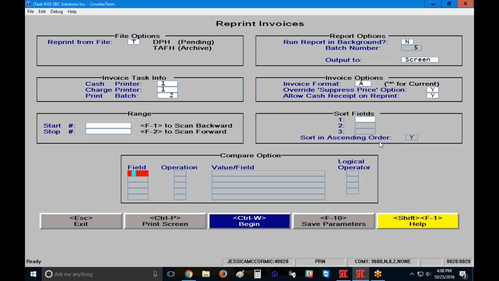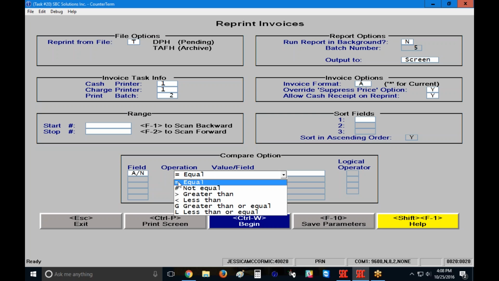The last choice here is the Compare Option box, and this is how we are able to filter which invoices we're looking for. In the field, you're going to type in the field letter that you are looking to filter on. I'm going to type in A/N, meaning I'm looking for the account number. The operation here allows you to use an equal sign, meaning account number is equal to whatever my account number is. The pound sign allows me to use an operation that means not equal. I don't want to bring up a certain account number's tickets, or I'm not looking for a certain clerk's invoices. That's when I would use this.